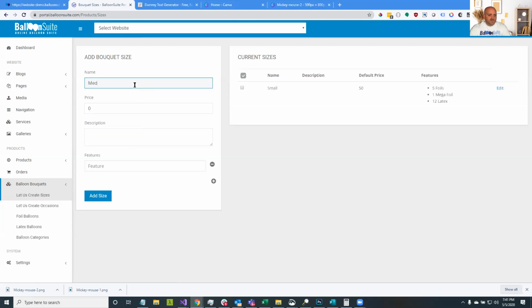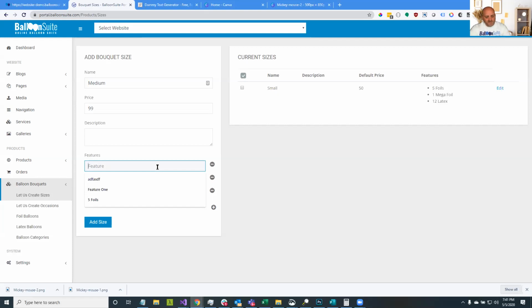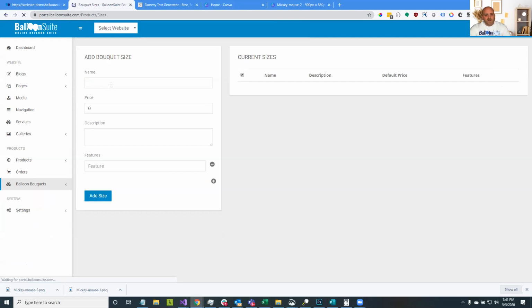Medium, right? Yep. And this one's going to be 99. And then this is going to be 10 foils, 2 mega foils and 20 latex. And you just fill that out with all the bouquets.